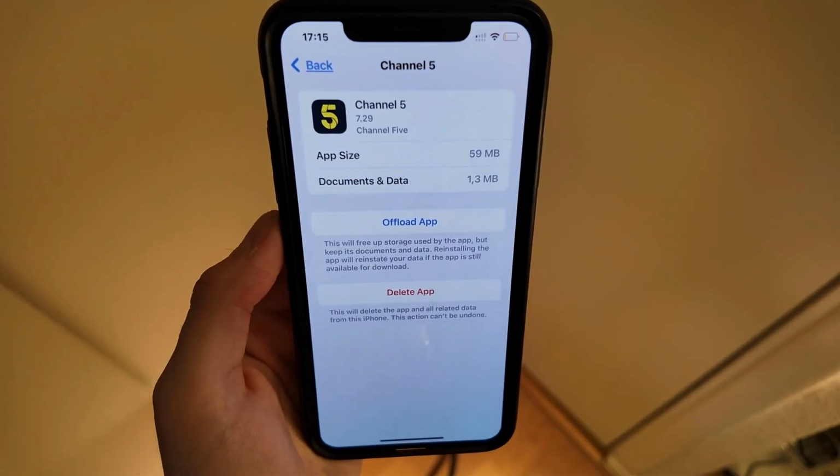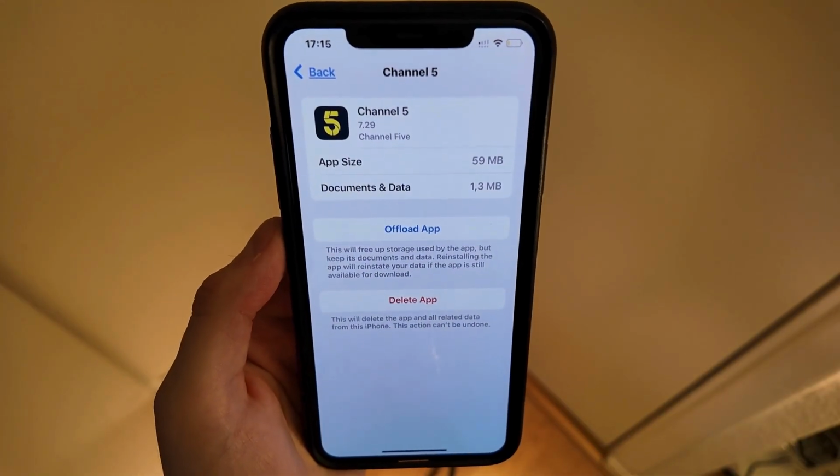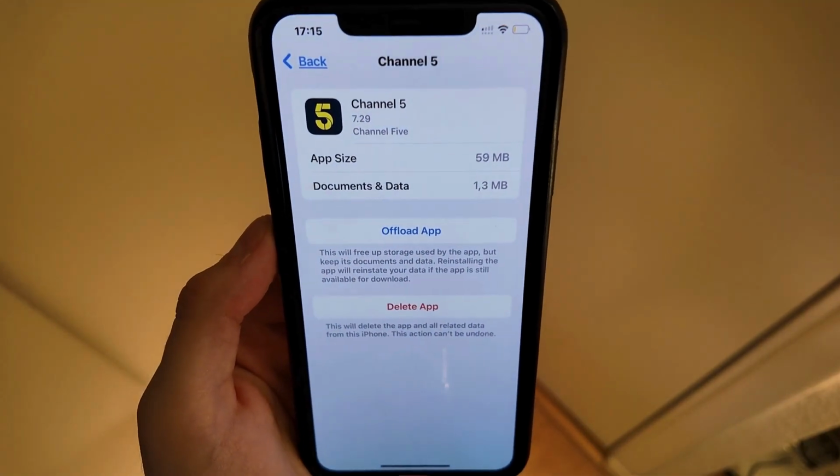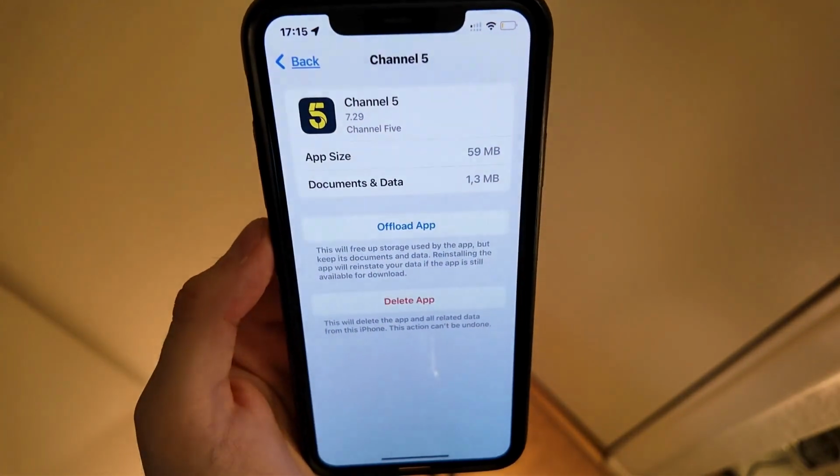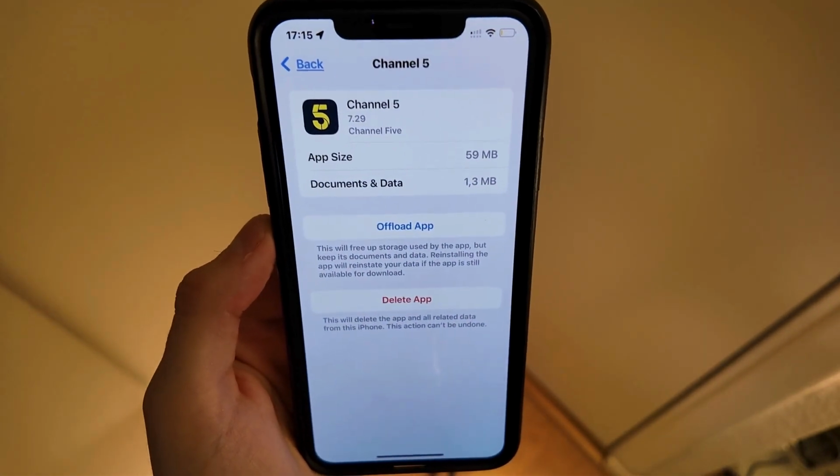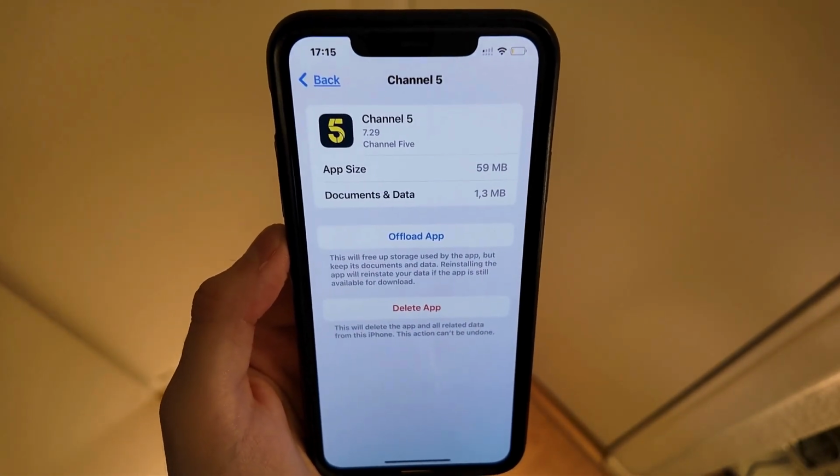try once again. If it still is not working for you, it might be because the complete Channel 5 app is down for everybody, and then you just need to wait maybe a couple of minutes and try once again. But hopefully now it's going to work for you.